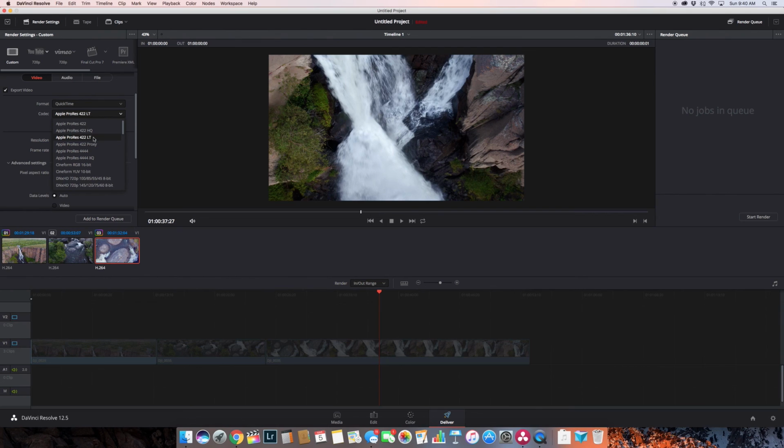If you go to 4444XQ, where you can get like 2 gigabit, all you're doing is creating a massive file size, but you're not giving it higher quality data. So I'm going to stick with the 422 LT. I have those settings there. I'm going to add it to my render queue, and I can job up a bunch of different videos if I want, instead of sitting there and outputting them all, and then just process them at night or whatever.